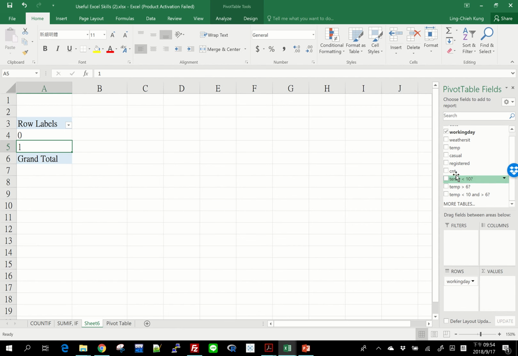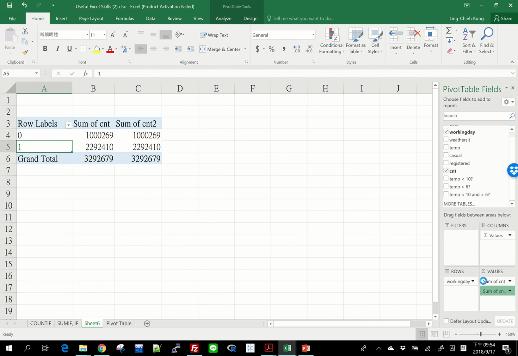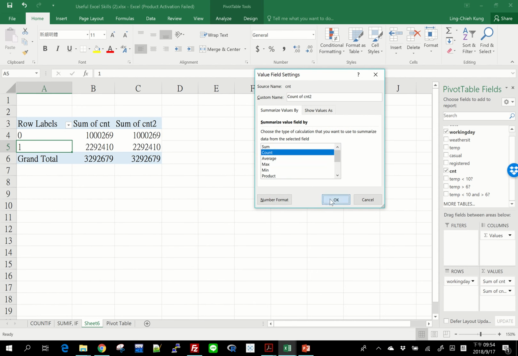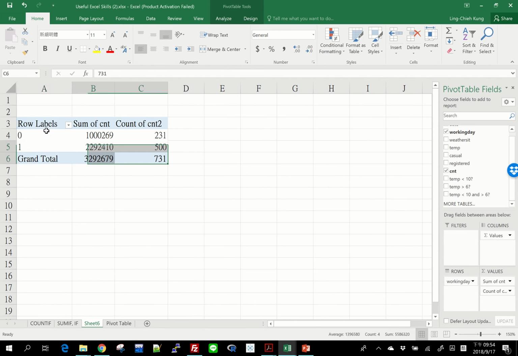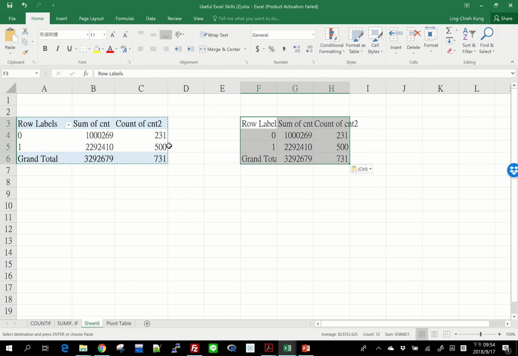Okay, and in many cases we can do things together. For example, I drag count to values once, and then I do it again. And then I can choose the second one to be count, for example. Then I can get this, right? Then what I may do is that I'm going to just keep those values.